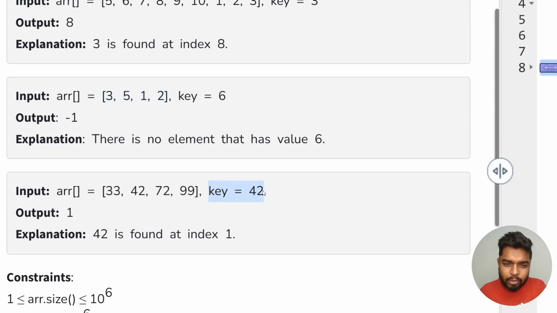The key is given as 42 and the array is 33, 42, 72 and 99. So this is a completely sorted array. So we can see here that we can find the index of the element 42 at 1. Okay, so it is present.